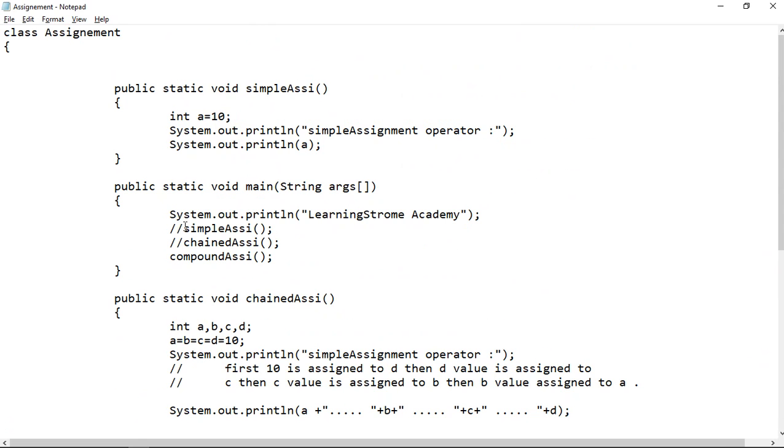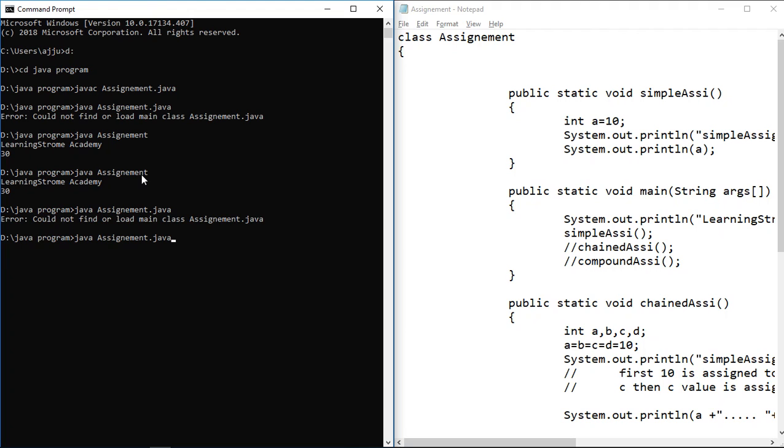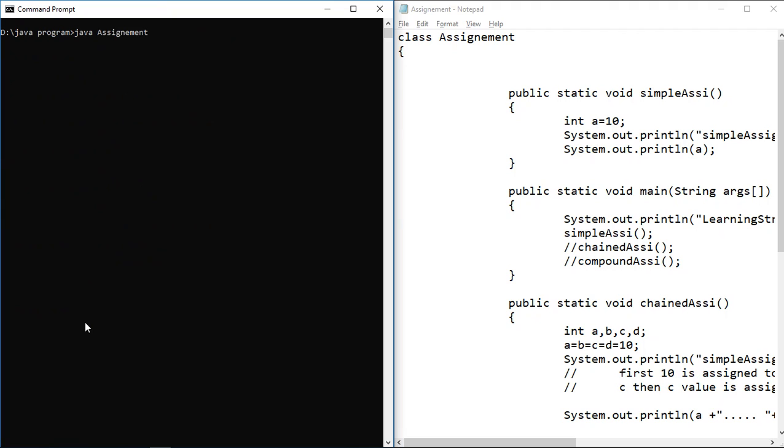Okay, here friend, I will call the functions one by one to show you the functionality of each kind of assignment. Let's compile it. We are getting 30. Actually, I haven't saved it yet, that's why we got such a kind of answer.